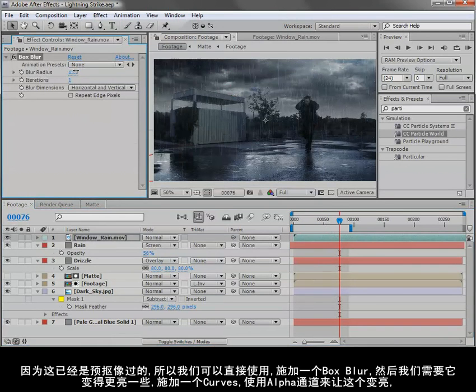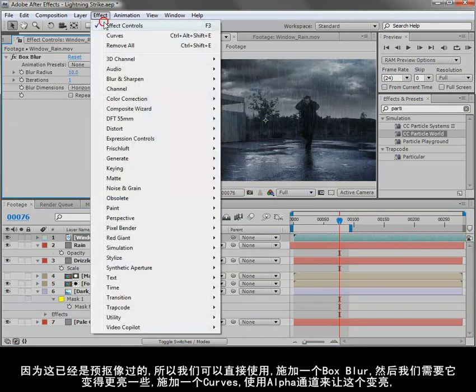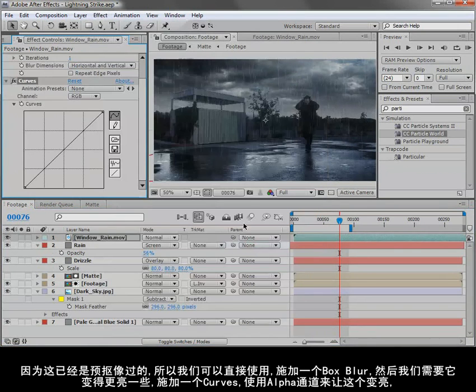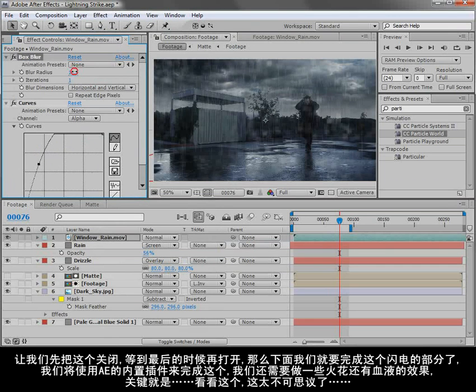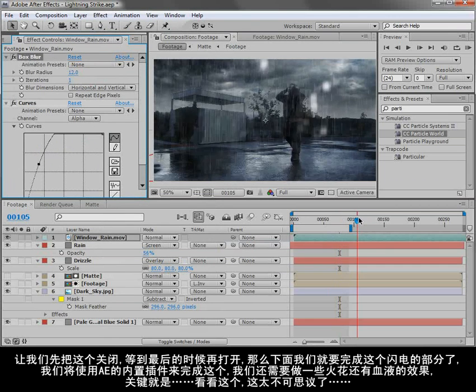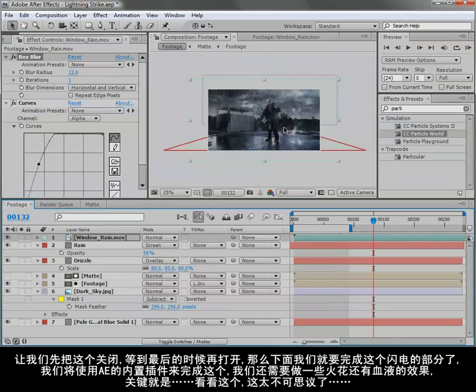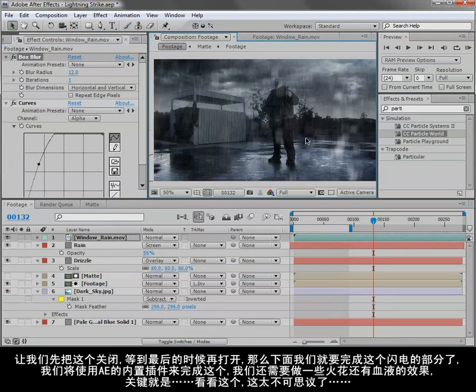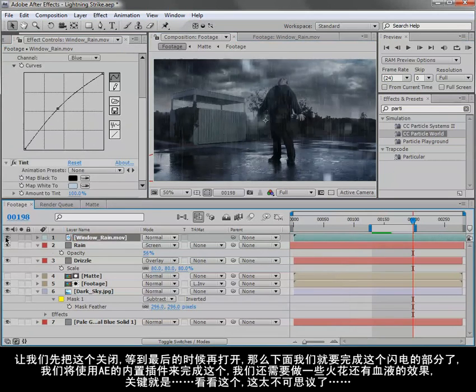And we want to brighten it up, so we'll add a curves adjustment, and instead of brightening up the RGB, go to the alpha channel and turn that up, and that will increase it a bit. I'll turn the blur on. So this is just a nice way to give your shot a little bit more of a wet look. We're going to shut that off for right now, but we'll turn it all back on at the very end.